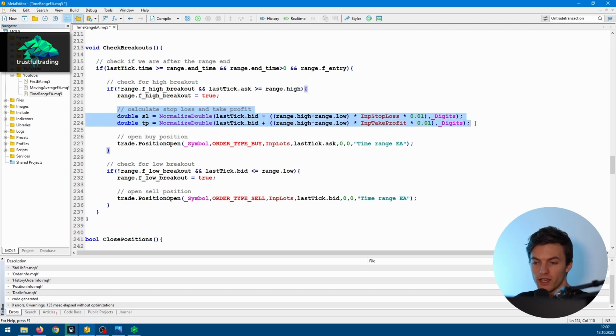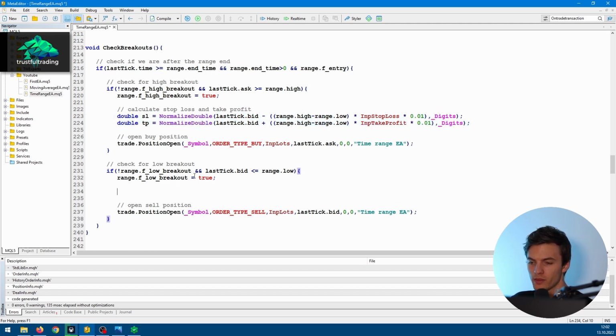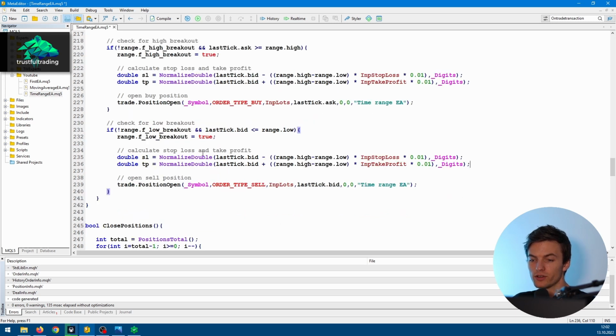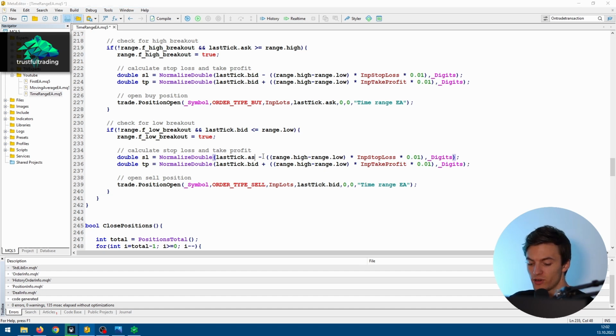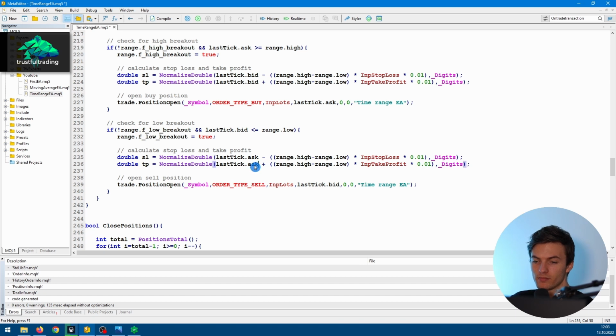Now, of course, we do the same for the sell position down here. So calculate stop loss and take profit. Stop loss, normalize. This time we use the ask price. We again add now the stop loss to our current price, and for the take profit we subtract. Okay, so this should be it.